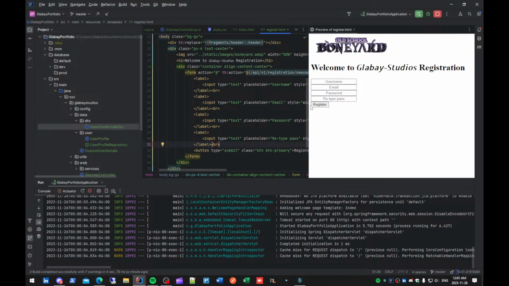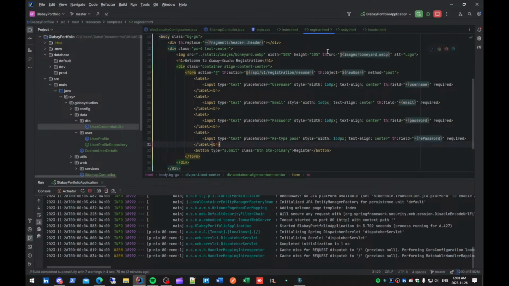Now I could technically add a cancel button in there as well. That would simply take you back to the home page. That is another option as well. But for now I just want to make sure that it's the way that I expect it.